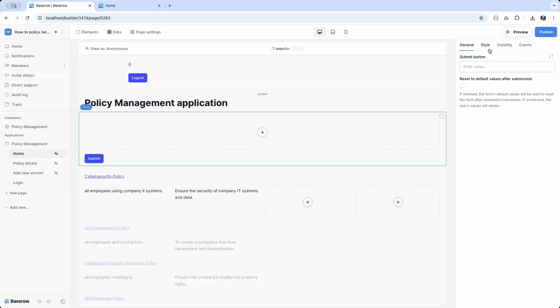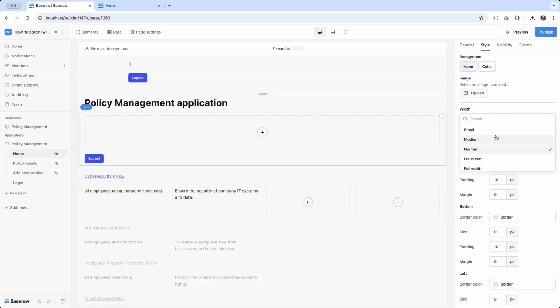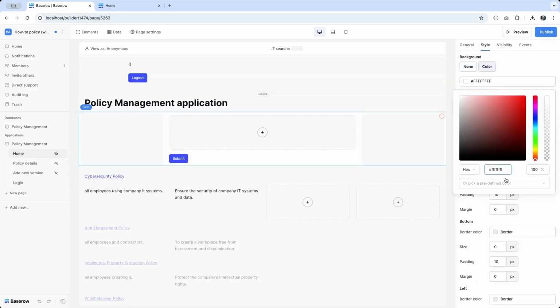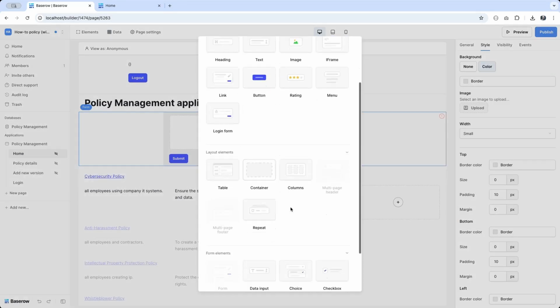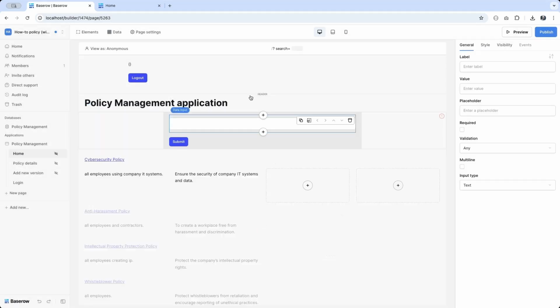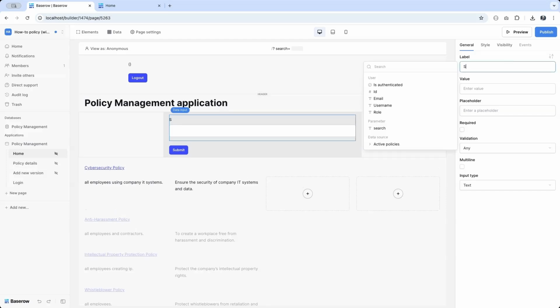I'm adding a form. I'm going to style it a little bit so that it's a small form with a background color so that it stands out a little bit. And I'm going to add an input field, just a plain text field. The label will be search.